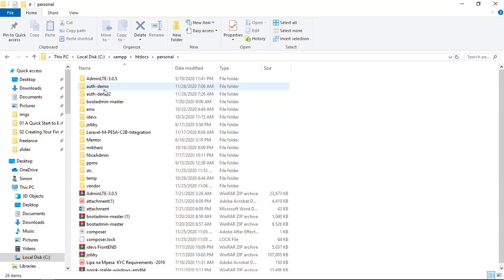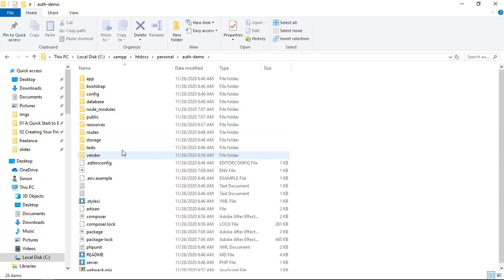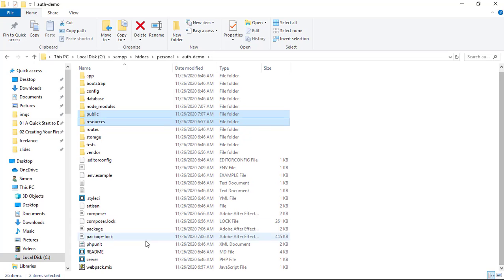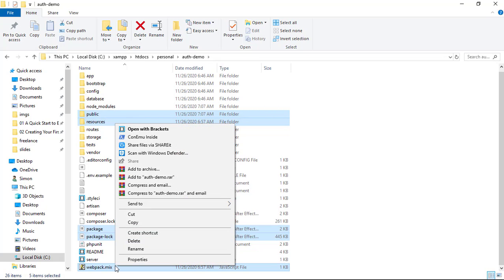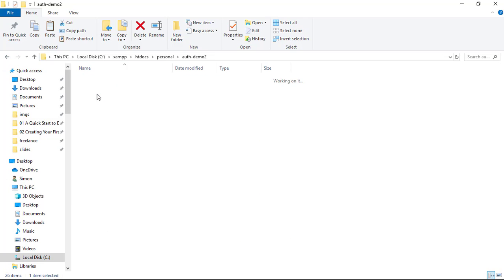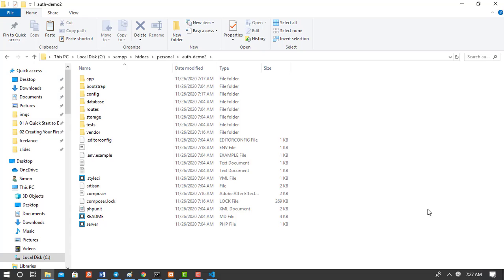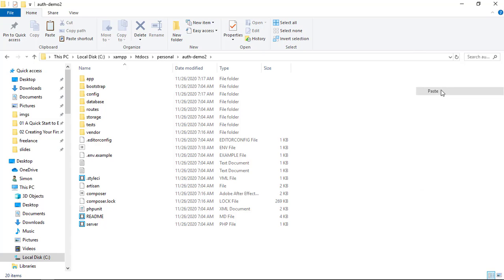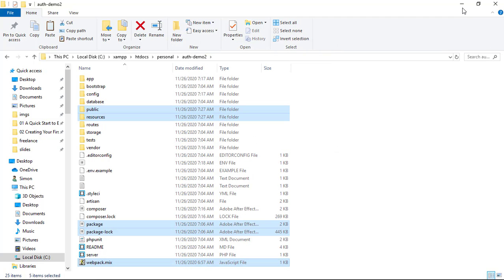So let's go to the previous project. We called it auth demo here. And you have to copy those files, that is the public, resources, package.json and then webpack. You have to copy them and go back to auth demo 2. Of course, that is the project that we installed Fortify, and paste them there. And after doing that, we are finished. We are done with it.